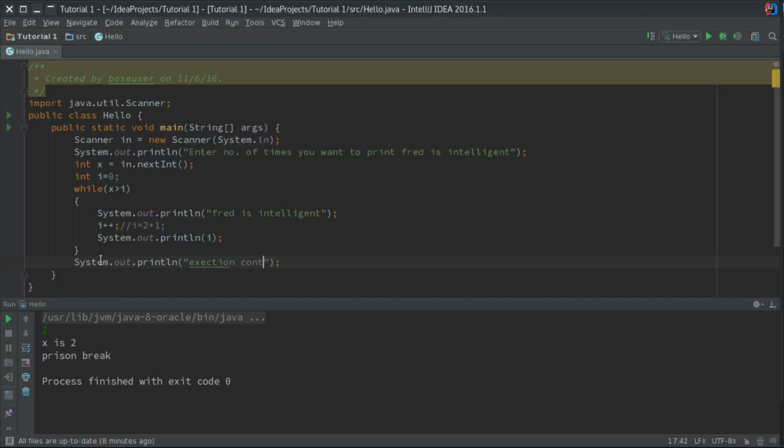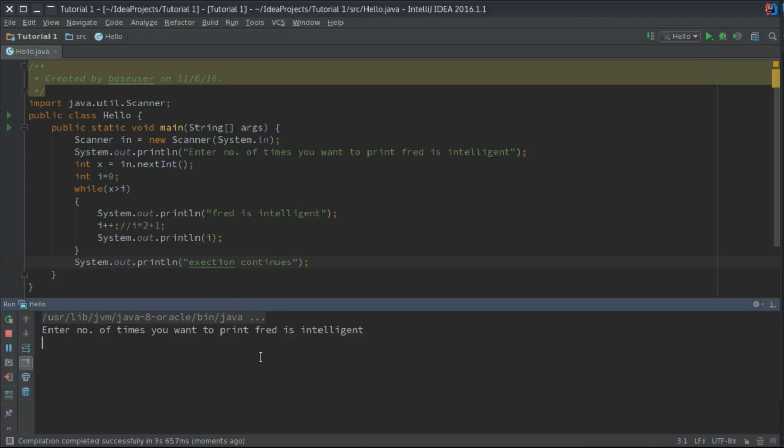So I'll just quickly show you. Okay, now it says enter the number of times you want to print Fred is intelligent. I'm going to print 3 times, okay?